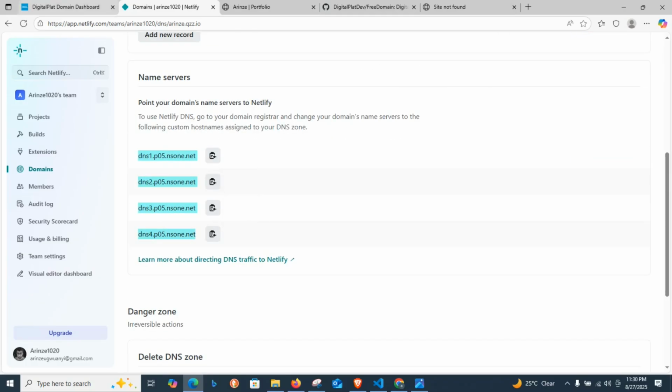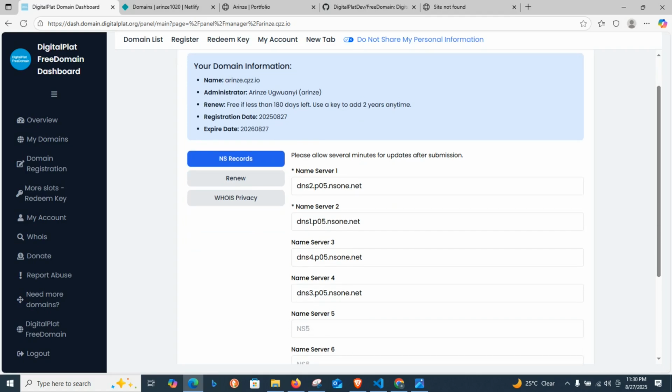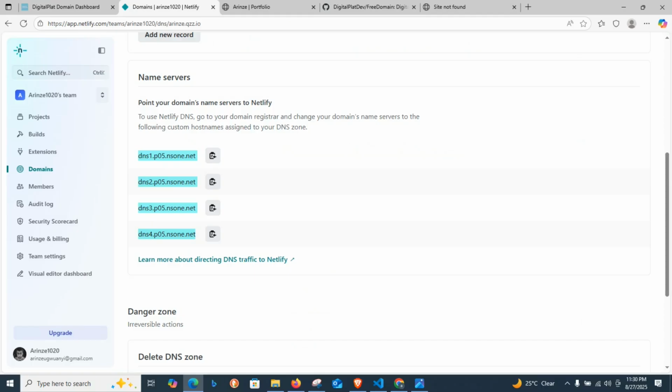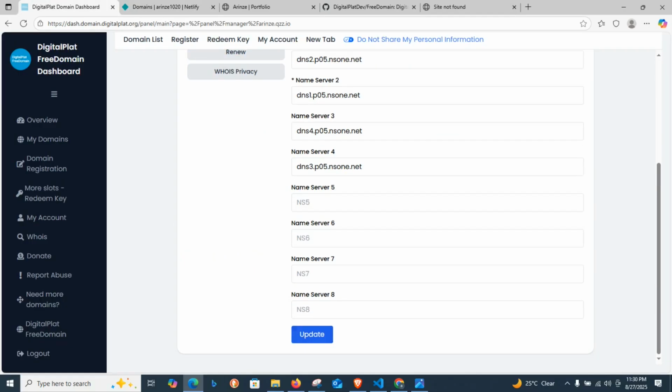You copy this and then replace it. This is probably going to be empty if you have not done it before. So you have to replace it with name server one and then name server two. This one can allow you to put a default name and use it to work your way around until you get your DNS. So you can put DNS one here, put DNS two, then copy all of them, add it, and then you update.